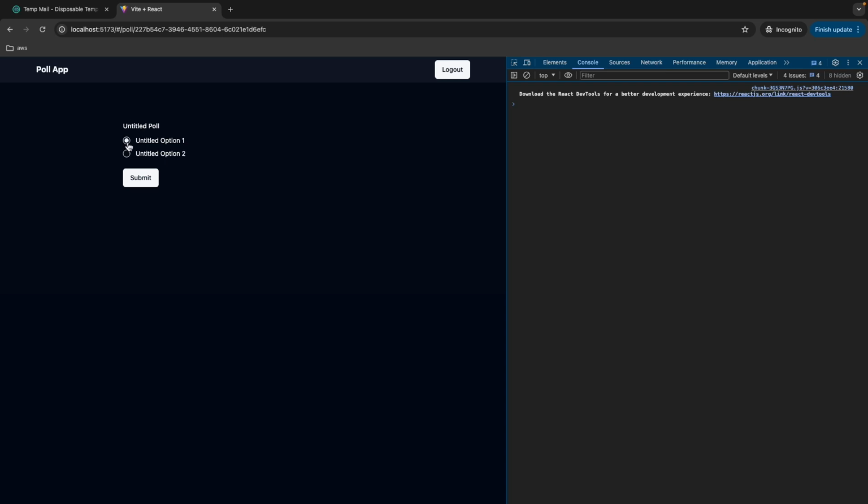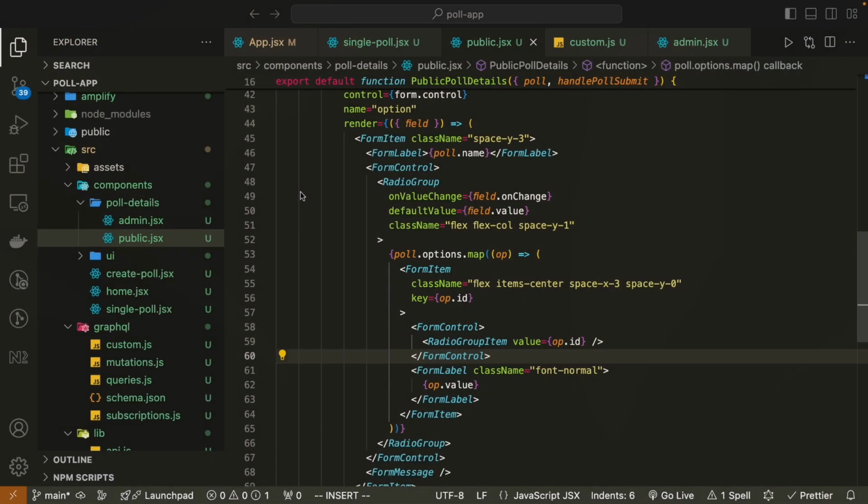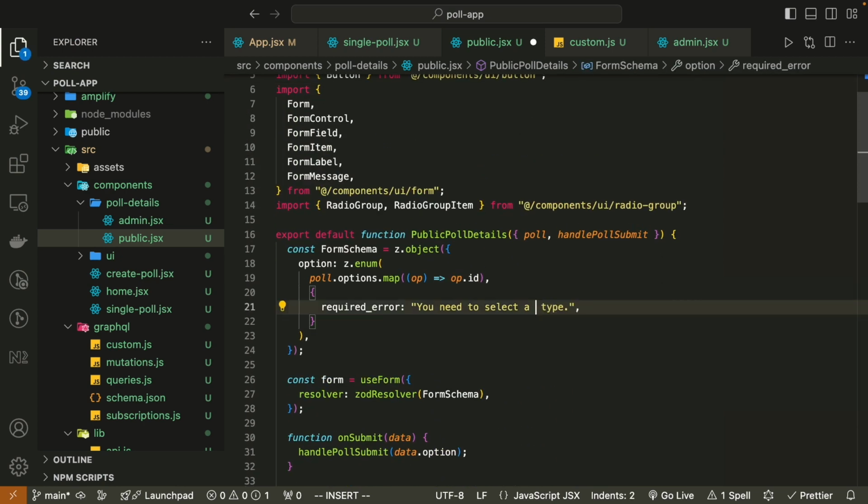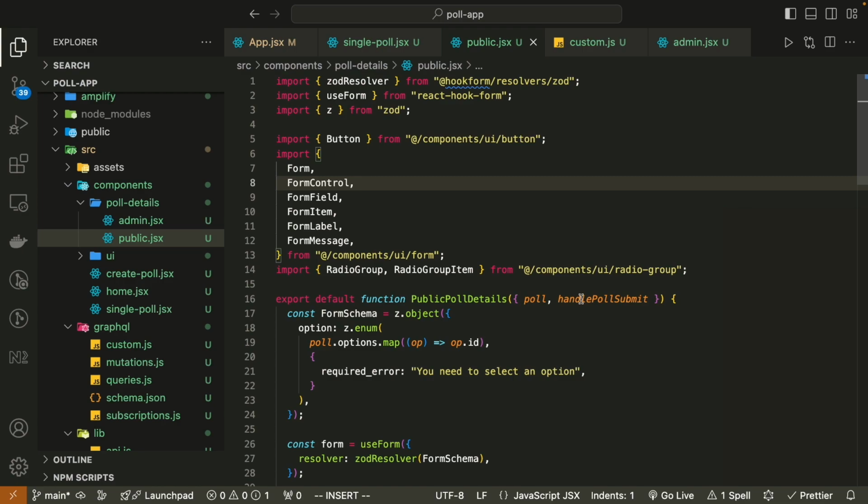So if I choose one and hit submit, I'm getting that particular ID. Okay, if I choose the other one and hit this, I'm getting the other ID. And if I do not choose anything and hit submit, then it is asking me you need to select a notification type. Not notification type, you need to select an option. All right, so our public facing one is ready as well.